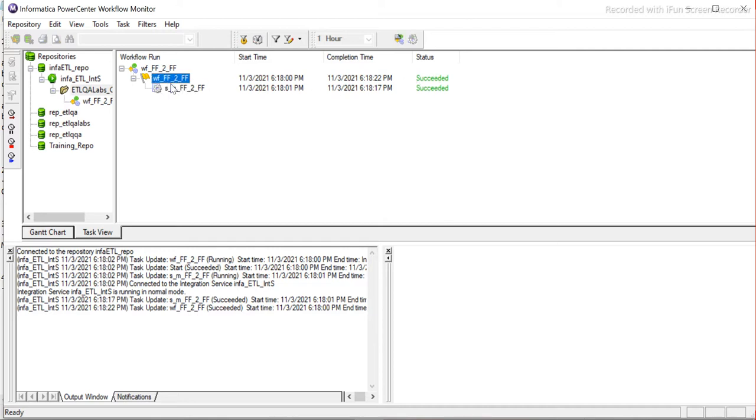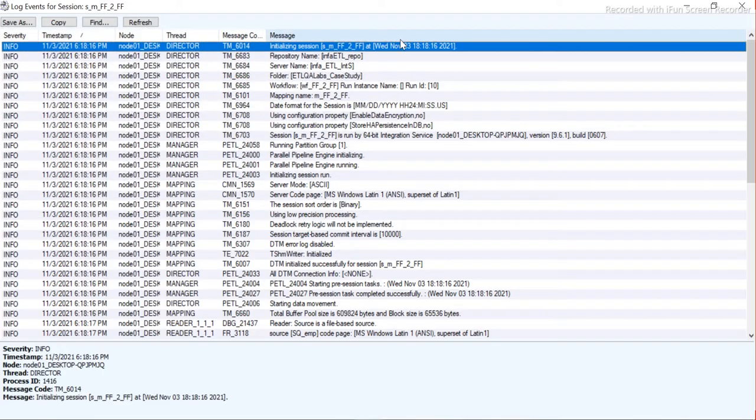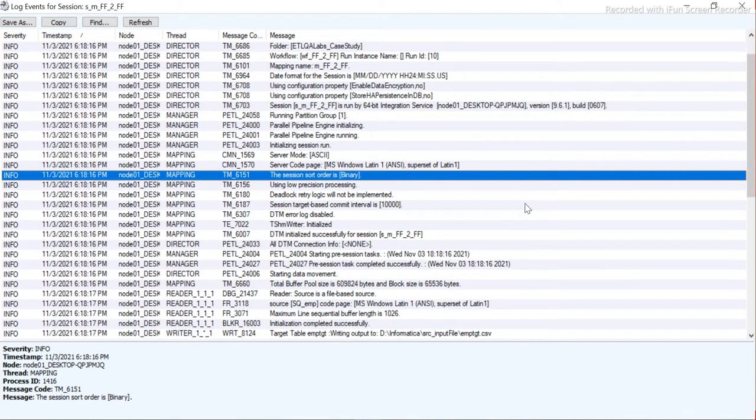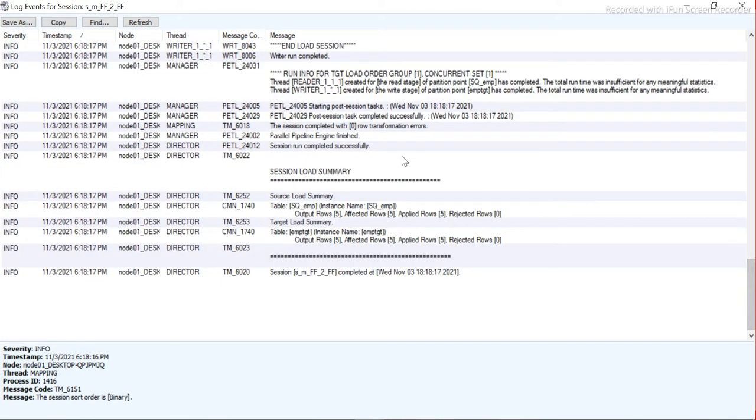Now what are the things we can see in the session log, right? The workflow log might have multiple sessions, but for each session, how they are looking, let's go right click and go to get session log, and we will see how it looks, right? If I go here, guys, I can see so many information, right? So it says source load summary. Source is basically having 5 rows.